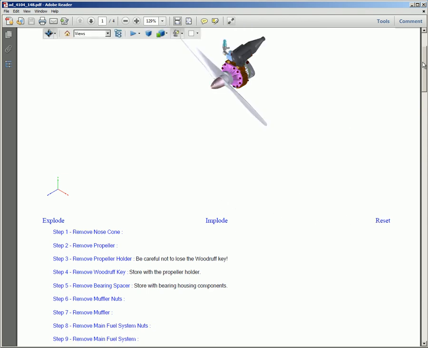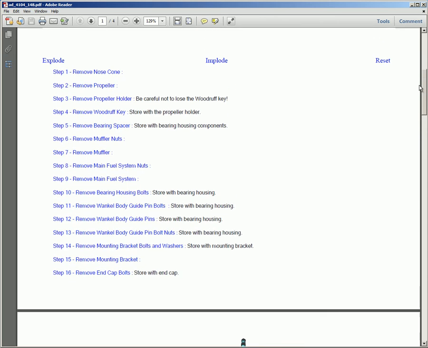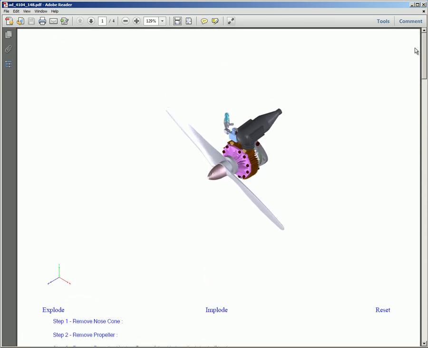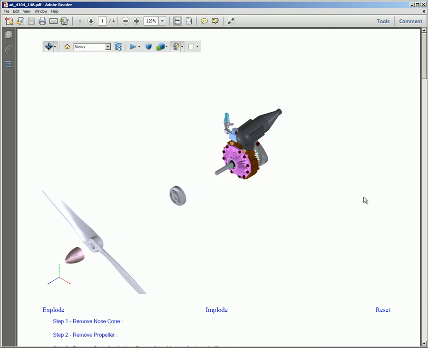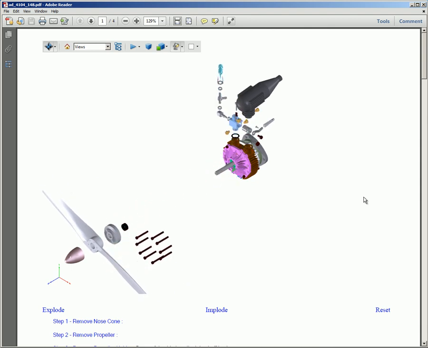Note, if you choose to save to an existing file, after clicking Publish, you will be prompted to choose if you want to overwrite the existing file or add the published page to the existing file at the end as an additional page. This video covered exporting an exploded view to a PDF.